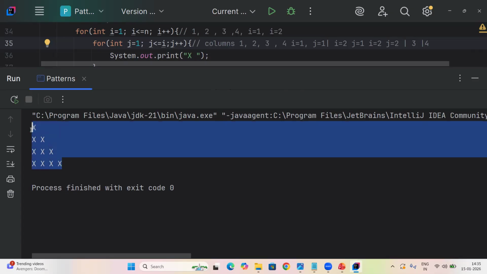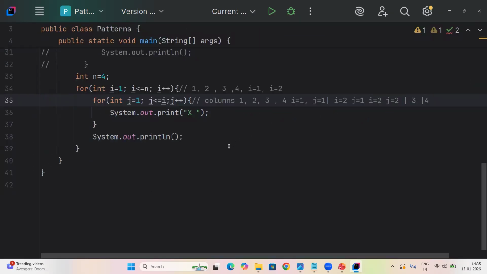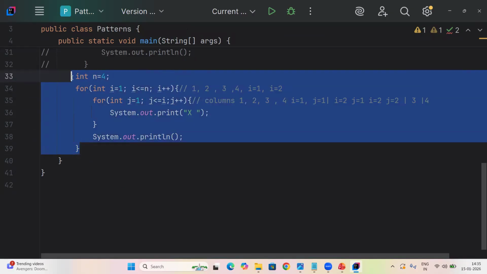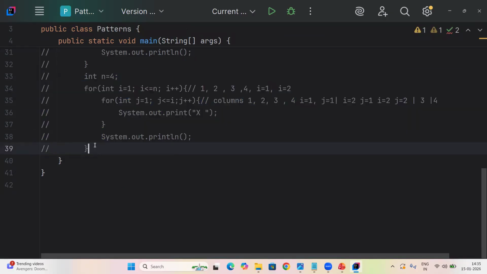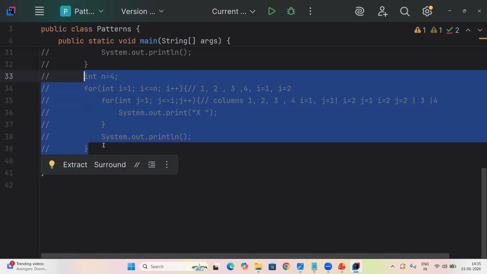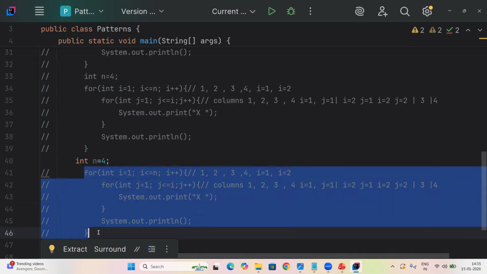Right angled pyramid is something it is called like that. So let me try to tweak this a little bit. In the next program, I'll comment out this part of the code and I'll get the same code now and tweak it a little bit. Int n equal to 4, I am uncommenting these lines.